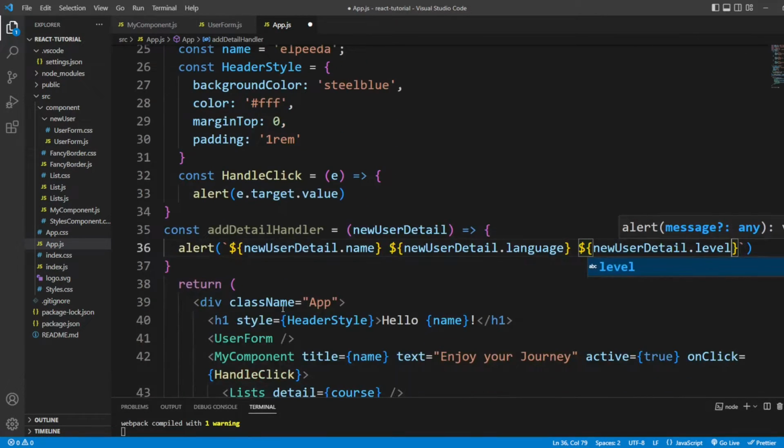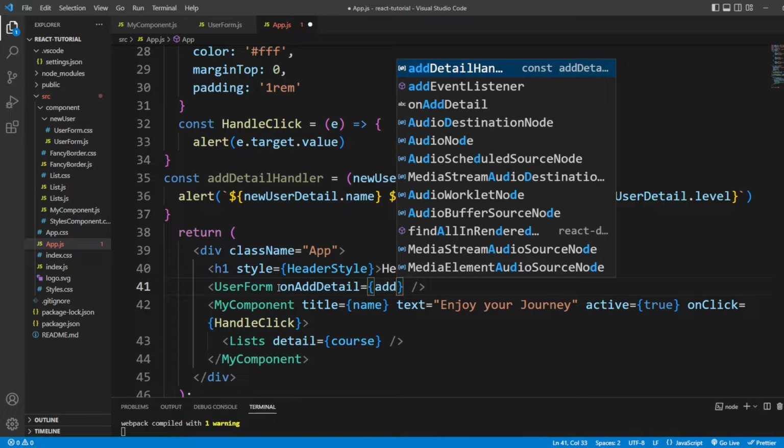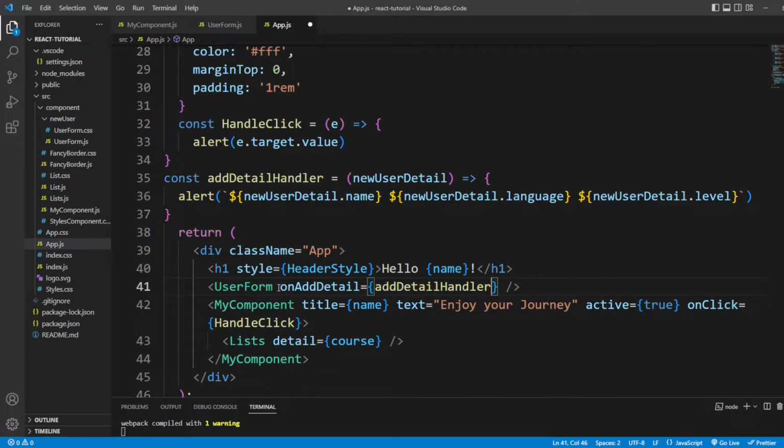Now in the JSX child element UserForm, we can create an event-like prop starting with the on keyword, named onAddDetail. The value of this prop is going to be a function, which is addDetailHandler. It is the most common way to use an event-like prop, to make sure it is a function that we are passing to the child component. Remember not to add parentheses after this function, because it is not a function call but a pointer that is going to trigger when something happens.